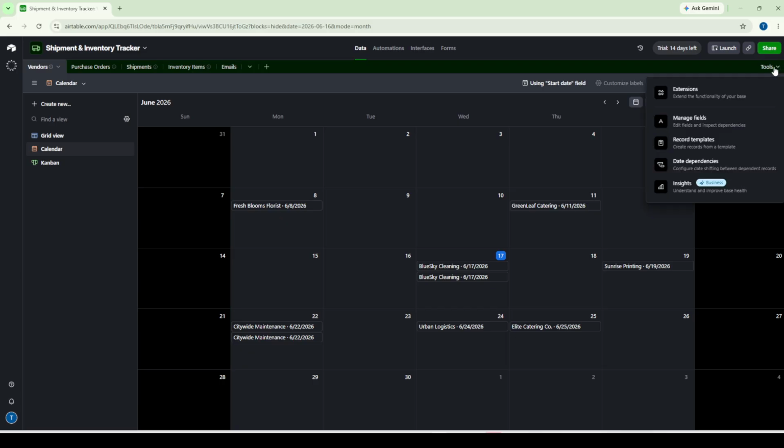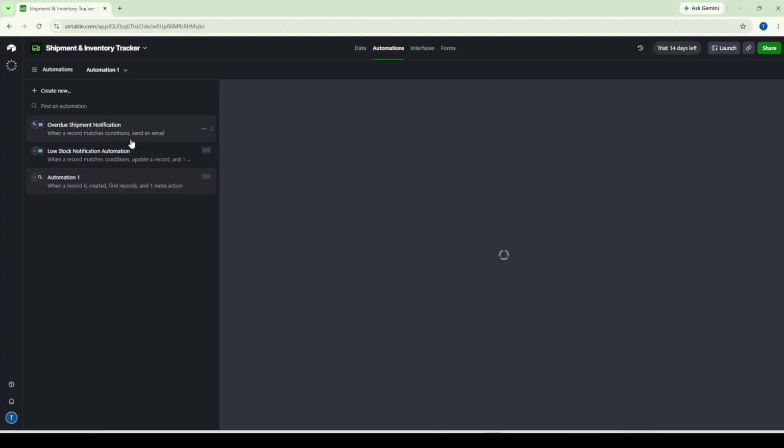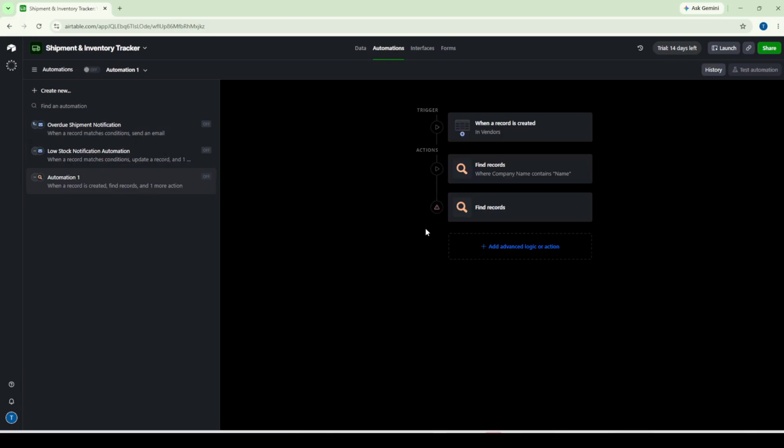Next are automations, which are trigger and action rules you set up to streamline repetitive tasks. A classic example is when a task's status changes to done. It automatically sends an email to the project manager and logs the completion date. Automations save you hours every week, and you can chain multiple actions together.